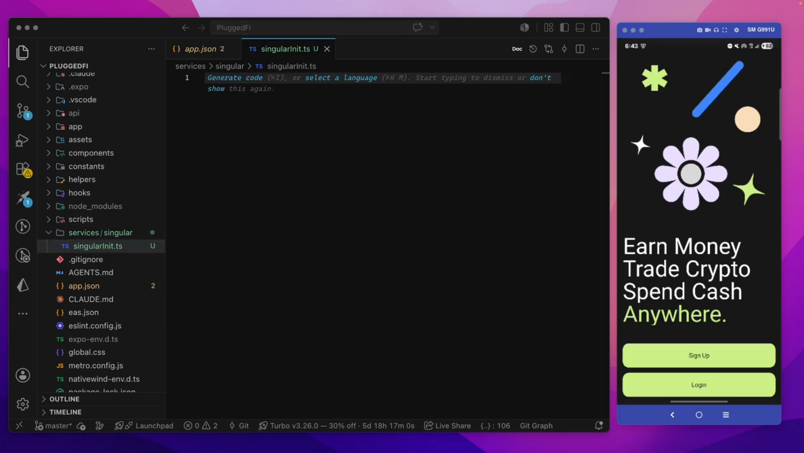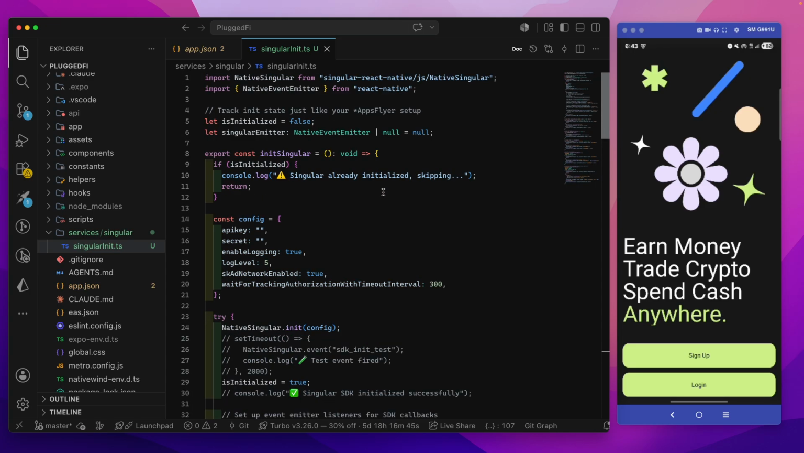Now, our copy paste code. The repository link for this code will be in the description below. So just copy paste this and follow along. In the Singular init, this is native Singular from the Singular SDK. Now you import the native event emitter. The native event emitter is the bridge between your app and the SDK.